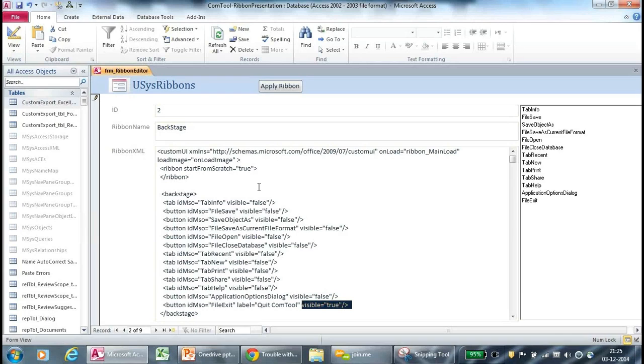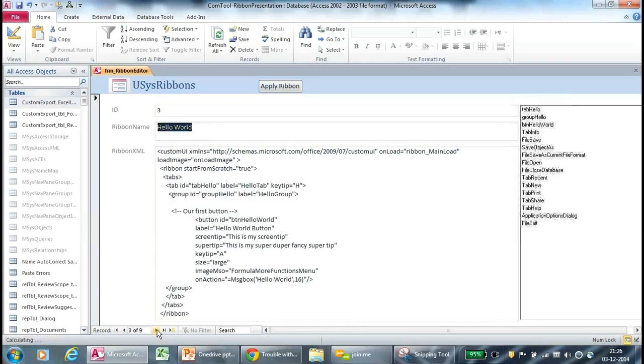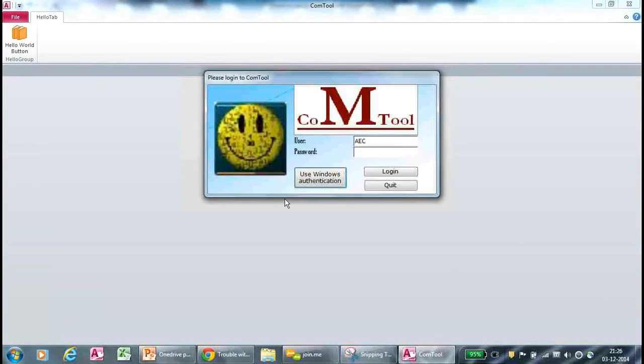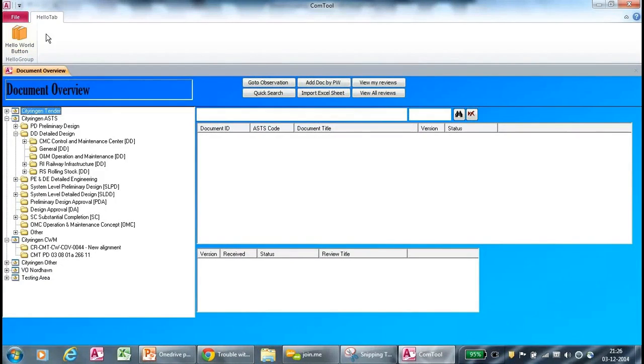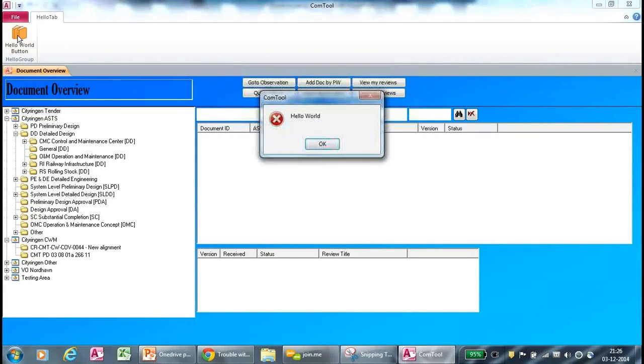So I'm going to make a hello world example. Those seem to be popular. So this is my hello world ribbon. I'm going to apply that, and I'm just going to show how it looks. And then I'll go through the XML of this button. So this is my first ribbon, hello world, and it just has a hello world.